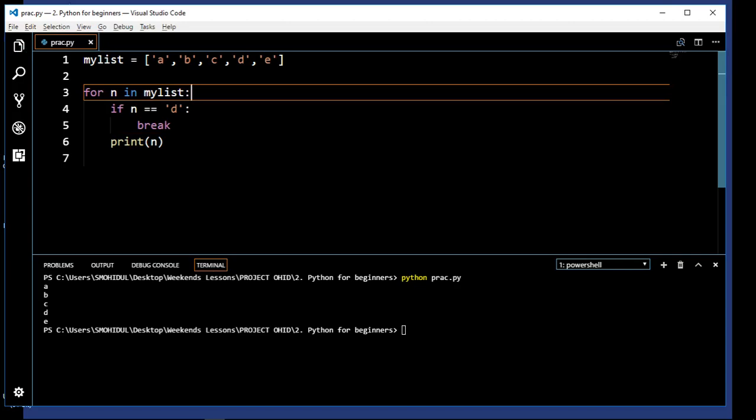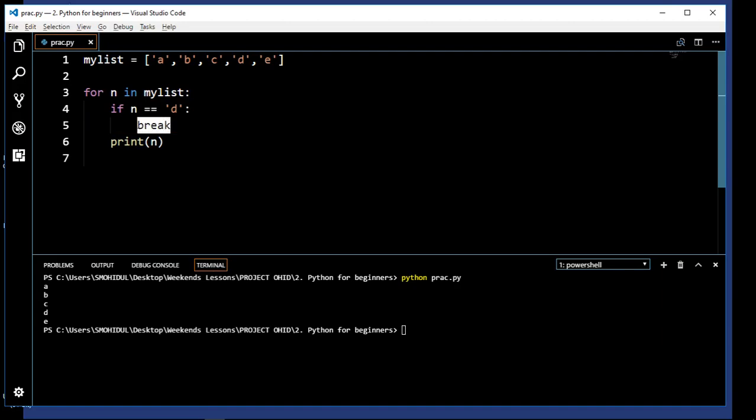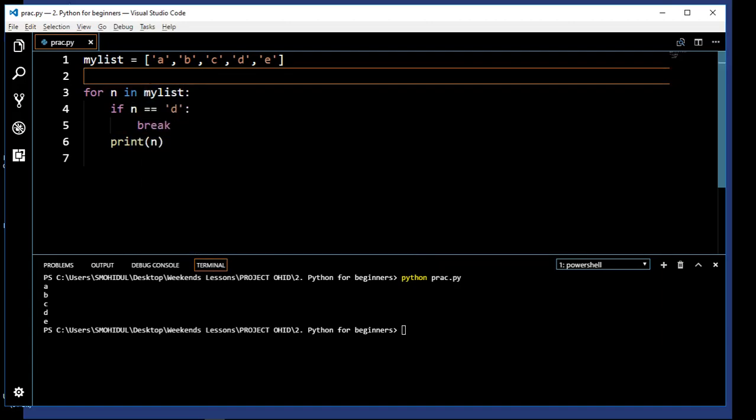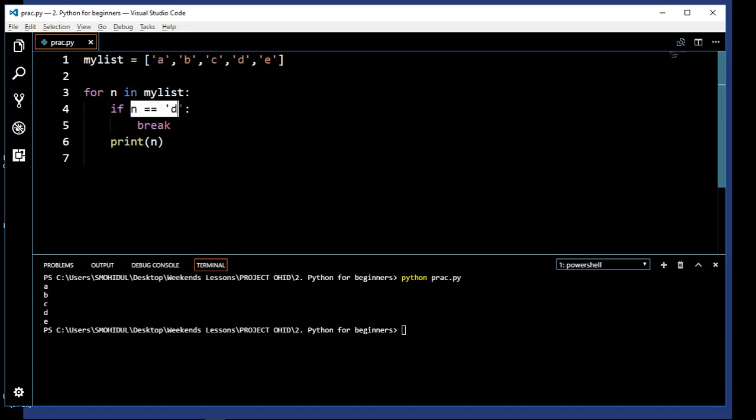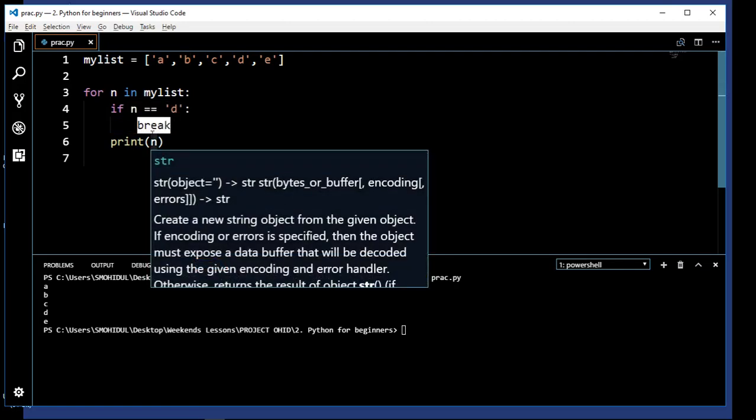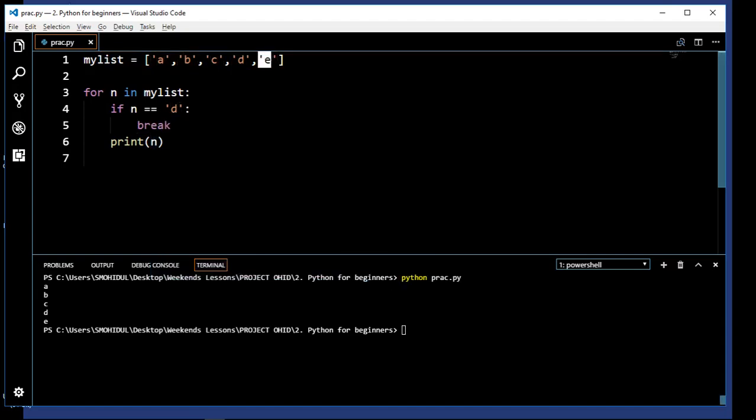That's quite an interesting thing. Break actually breaks any loop. So when the loop starts, it will first print out all these values until C. Then when the value D comes, this condition will be true, and this break will be executed and the loop will exit. The value E won't be printed out anymore.